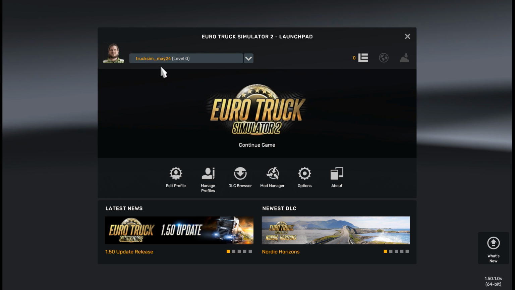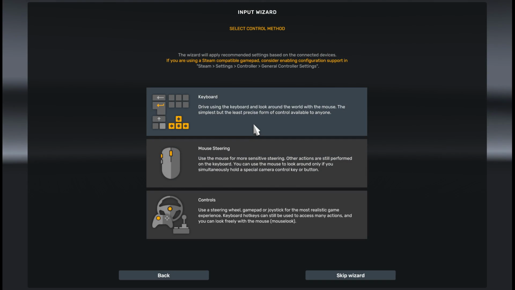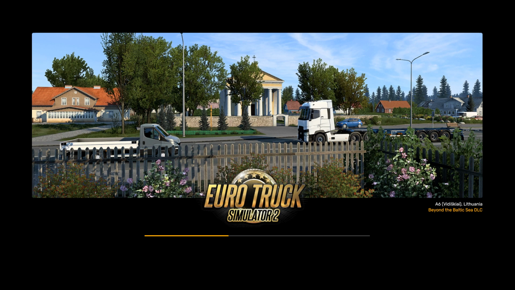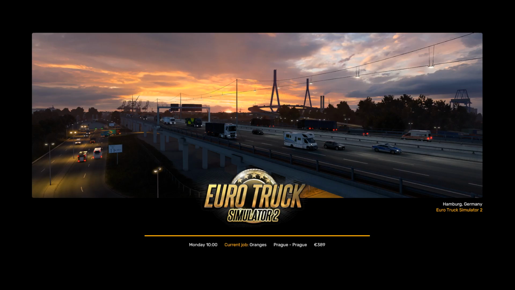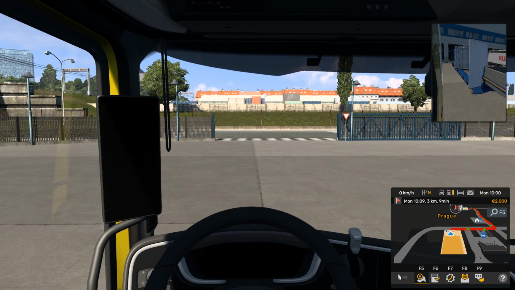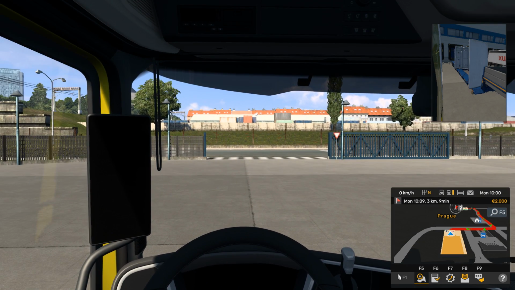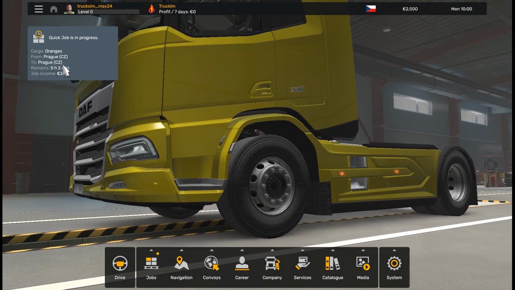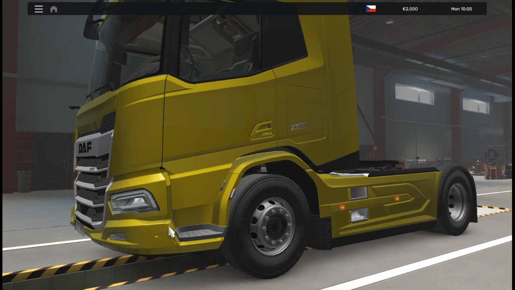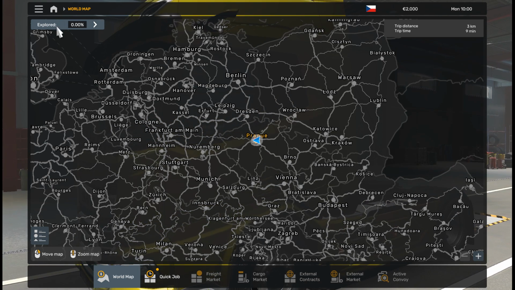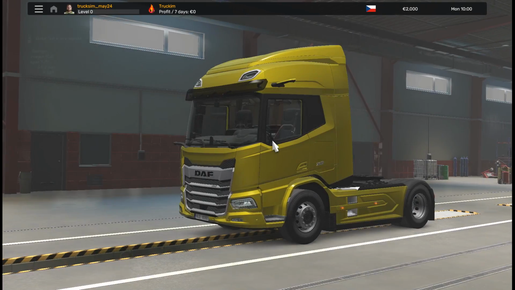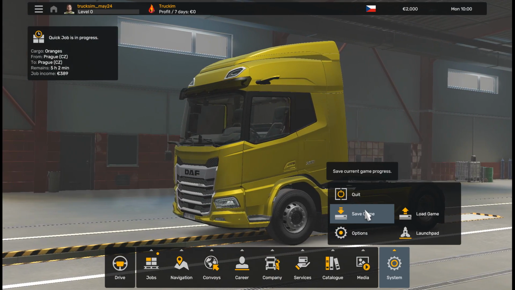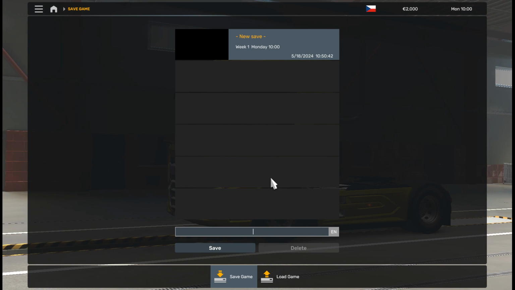Okay, we created this profile. This is level 0, it's absolutely clean. Let's skip the wizard. Select any city. Let's select Prague, for example. And from the beginning, we are on our first default route, which is from Prague to Prague. It's a small route, and as you see, we see an absolutely clean 0% explored map, but we need 100. We just leave it as is and let's save the game. Let's make the save game with any name. I call it 1.